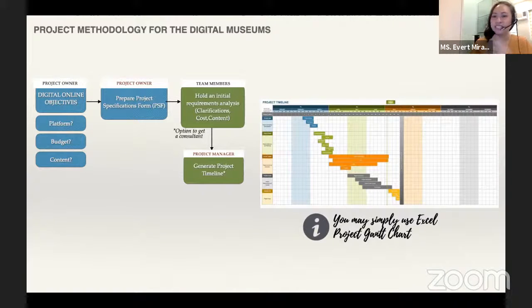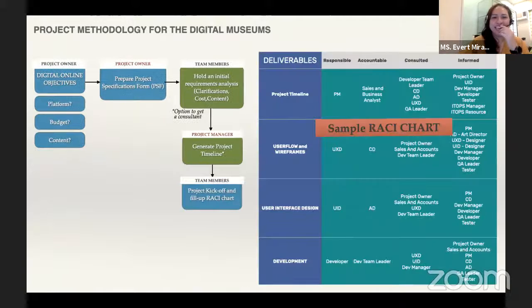And I put here a sample Gantt chart for the timeline. You can use Excel. You don't have to buy a proprietary project management tool. So you just use Excel. You can make it colorful like this. Okay. Then next, this is important.